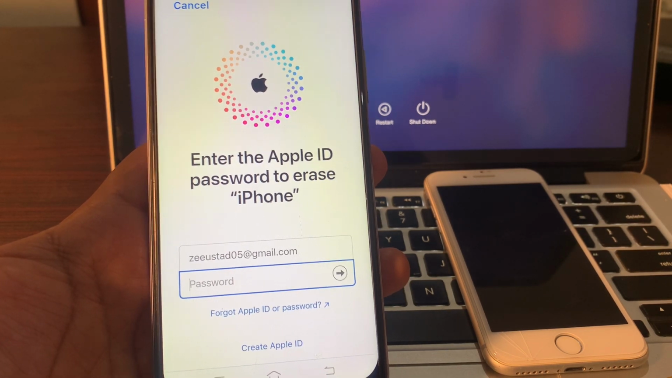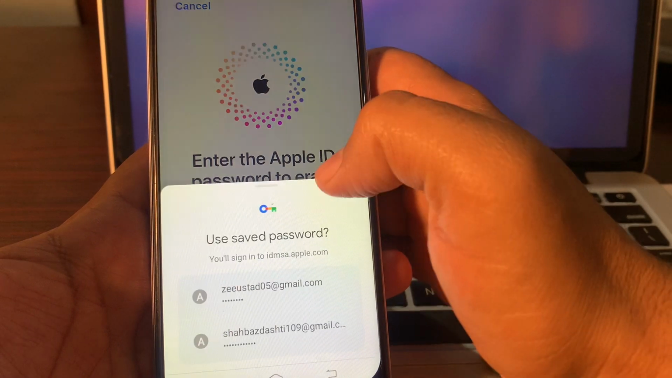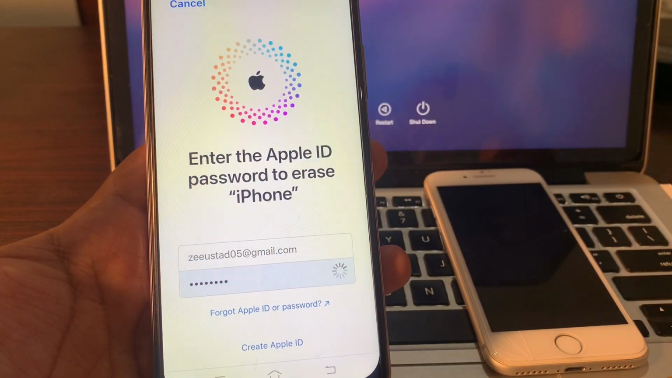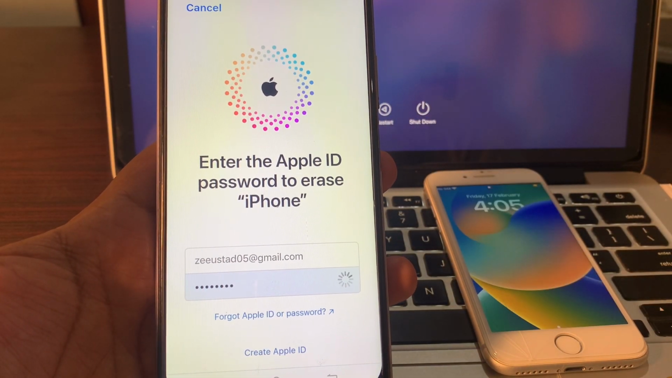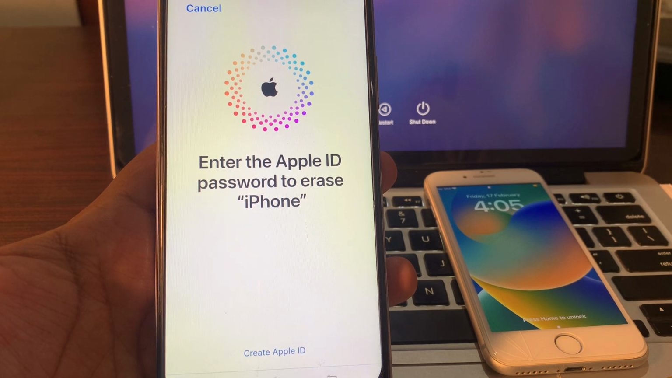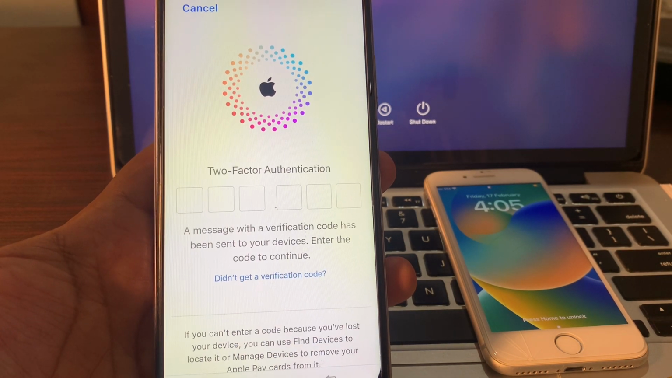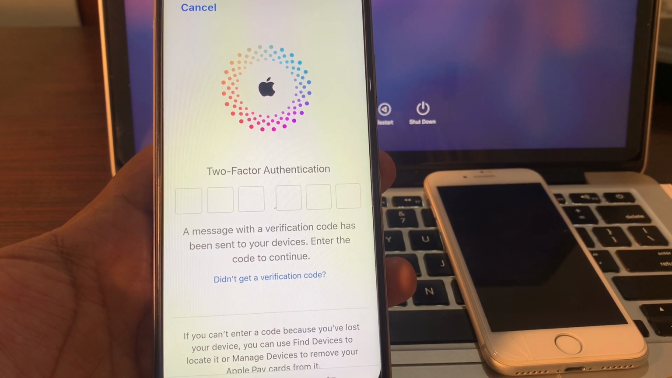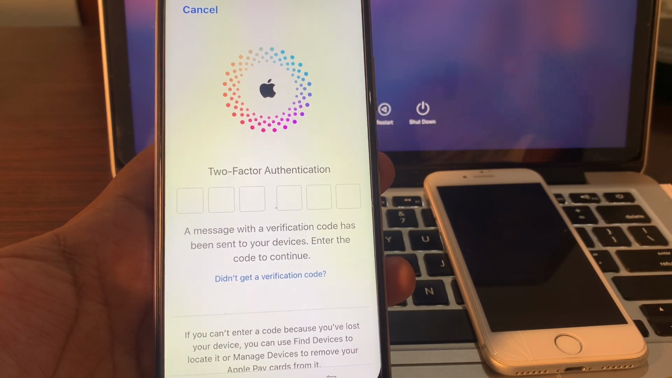Enter the Apple ID password to erase iPhone. Guys, it is asking for two-factor authentication. Please provide your verification code here.